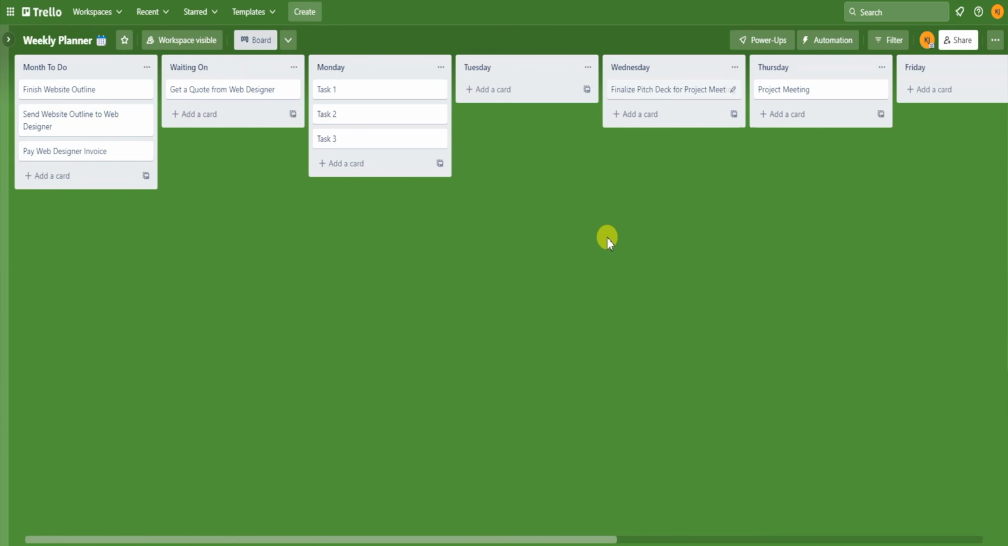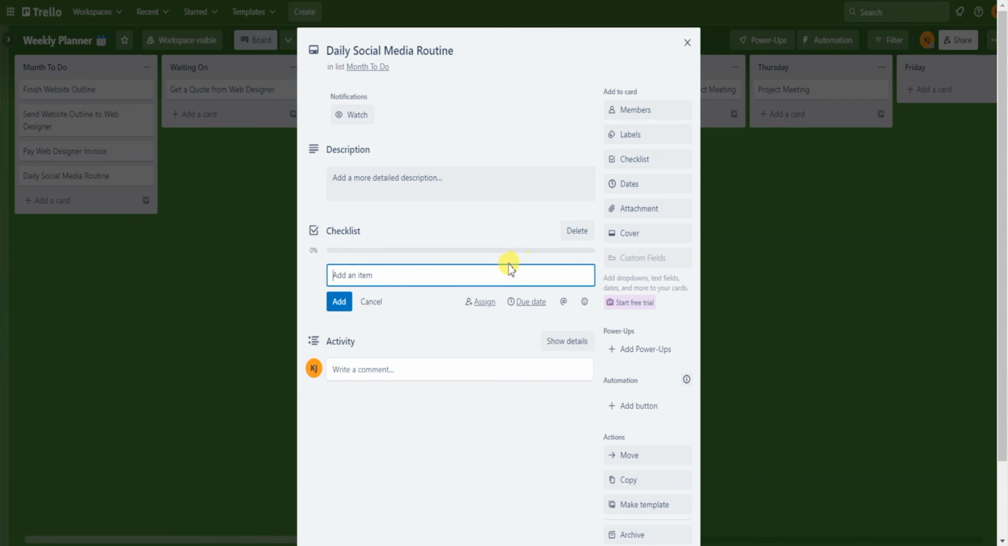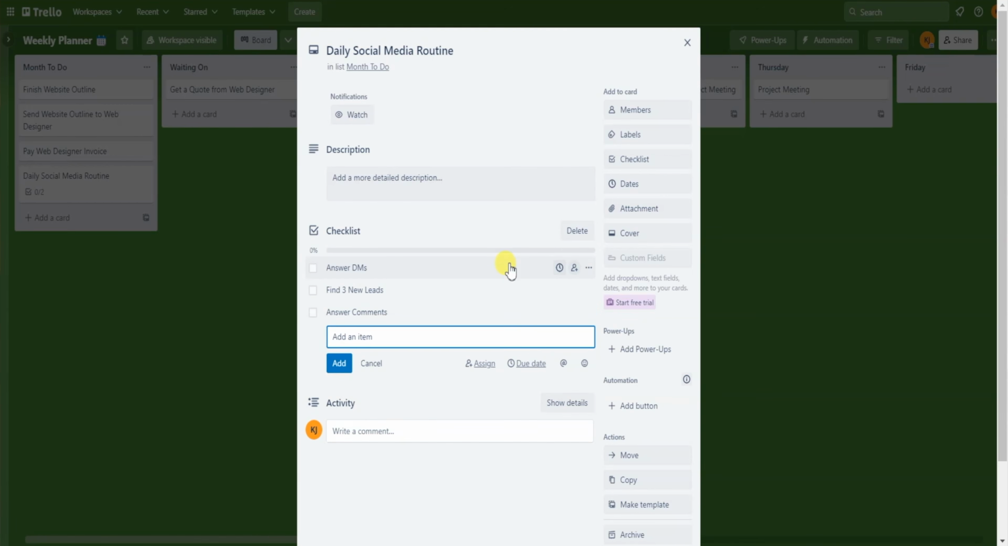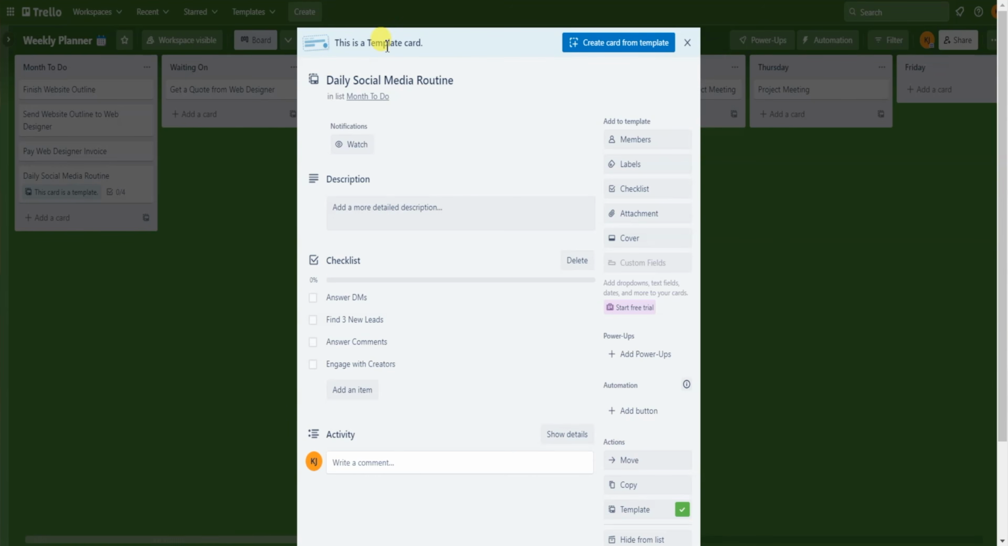Now, if there's something you do that's the same each day, you can go in and make a template for that. Let's say you run a company and you're in charge of social media. You might have a daily routine that you have to do. Let's say you have a few tasks that must be done daily, like 1, answer DMs, 2, find 3 new leads, 3, you have to answer all comments in the comment section, 4, you have to engage with 5 other top creators in your niche. And we want to create this card into a template because, again, we're going to reuse it every day, so you can just click on Make a Template button. Now we have our first template made for the business.